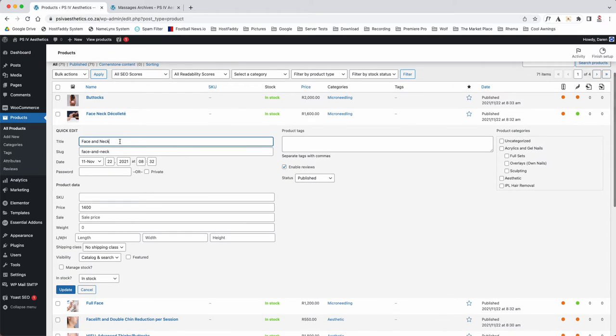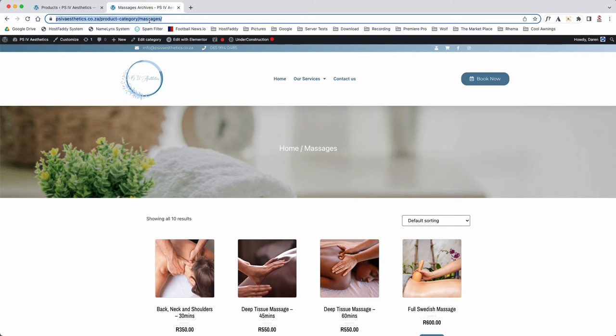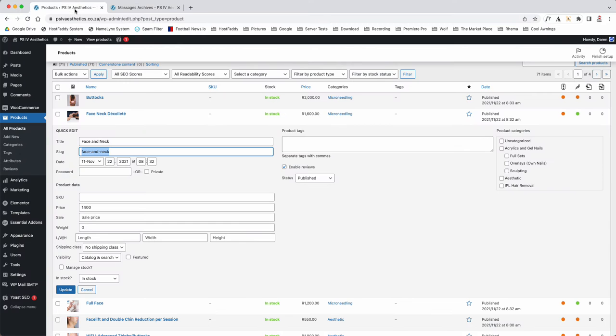Now here you can see you've got your title and your slug. Your slug is actually the link at the top here, of what you want it to be. So you don't want the title to be face and neck and then the slug to be leg and arms, because when you send that link to someone, they're going to see leg and arms and get very confused. So the slug must always try to be the same as your title. That's when it was created.